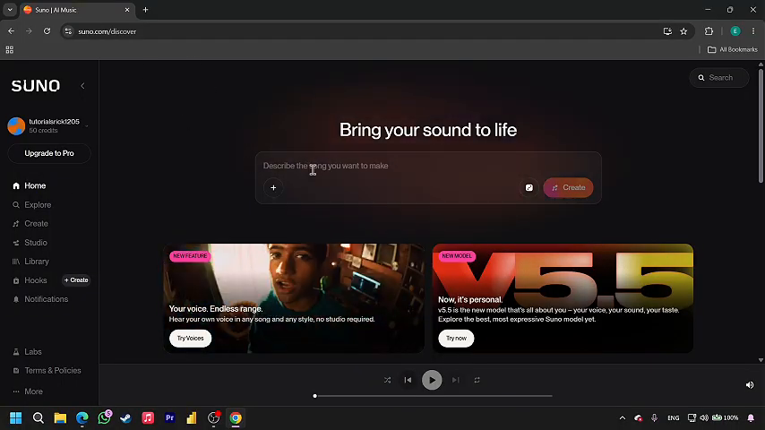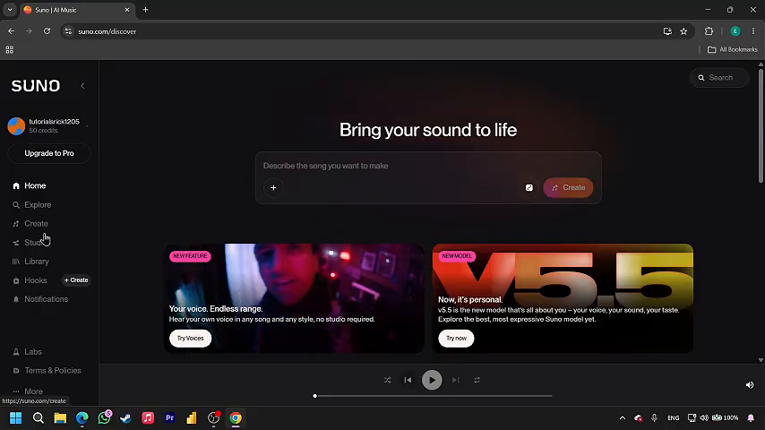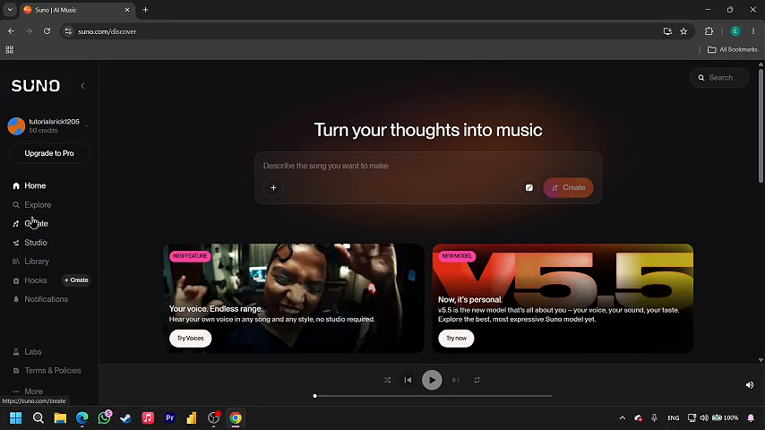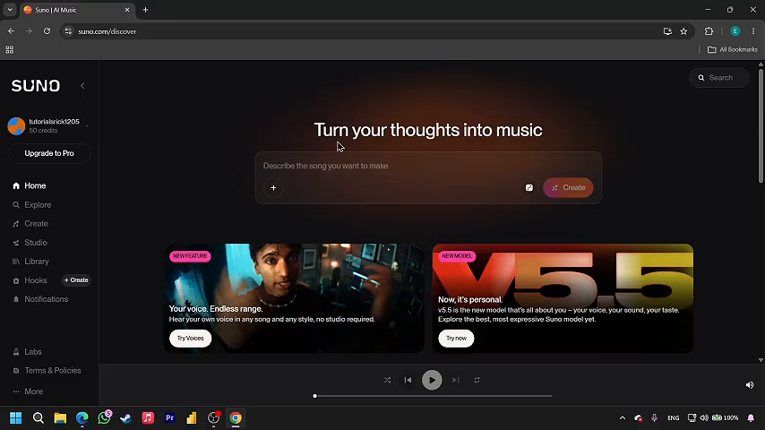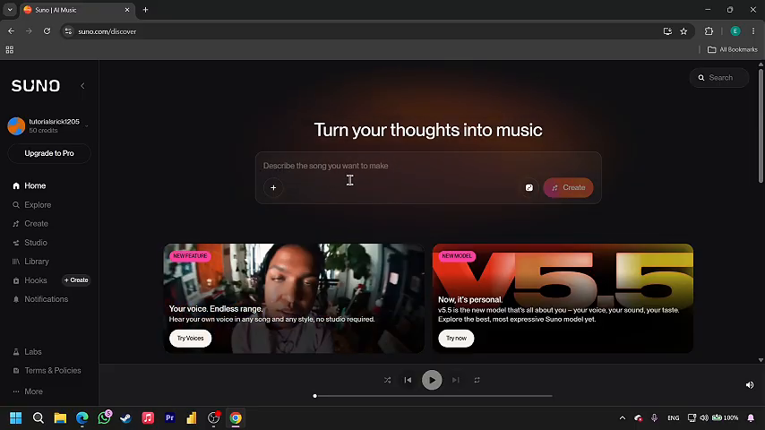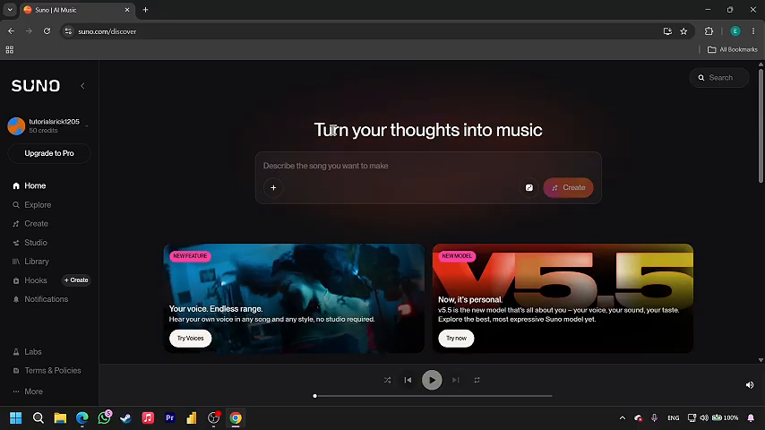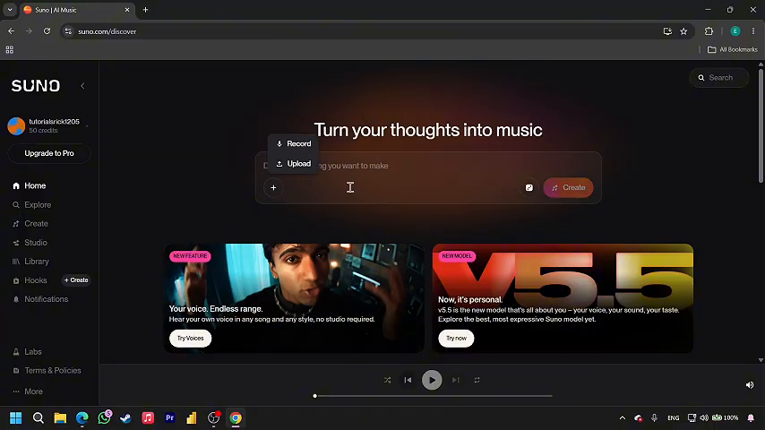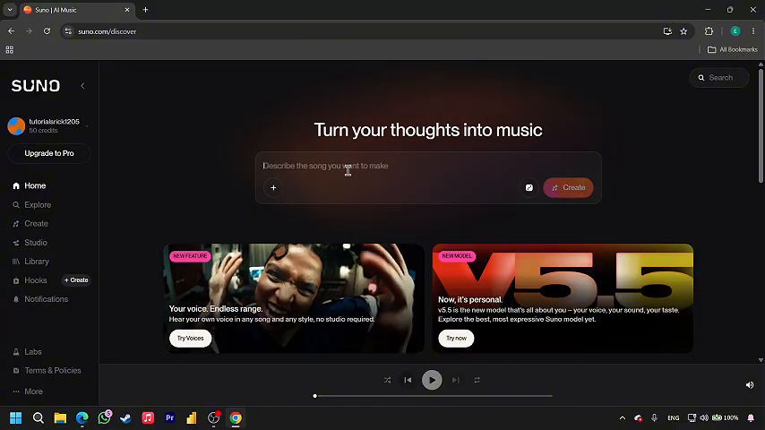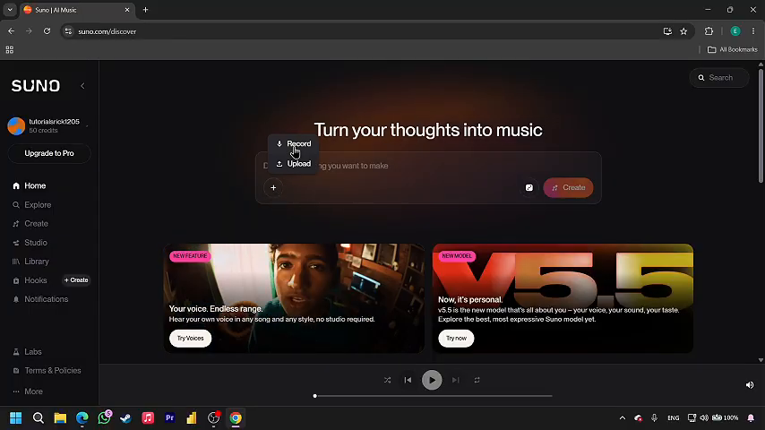So here we have our Suno homepage. First, we'll go to the home section. Once there, look for the area that says describe the song you want to make. There's also a section here that's very useful if you want to record your own audio as a reference, or you can even upload files.